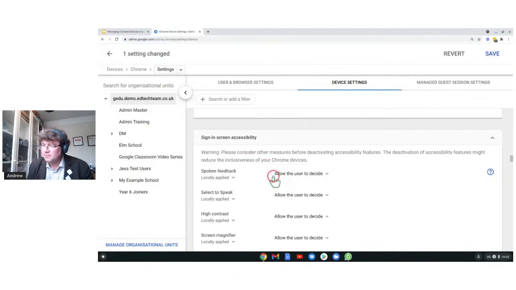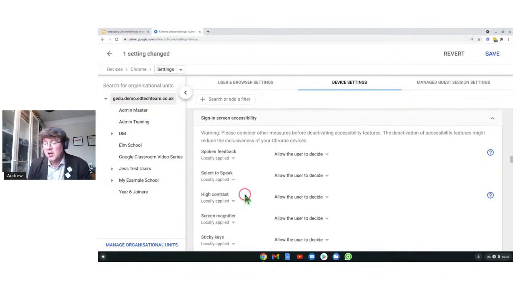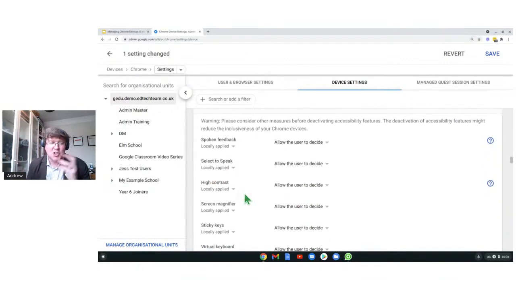I would say always allow the user to decide. I don't understand why some organizations turn off accessibility tools. So I would say the minimum is allow the user to decide. But again, for certain students, you might want to force on things like high contrast mode, screen magnifier. If we've got a student and it's their Chromebook and we know the serial number, we put it in an OU, we force on screen magnifier.